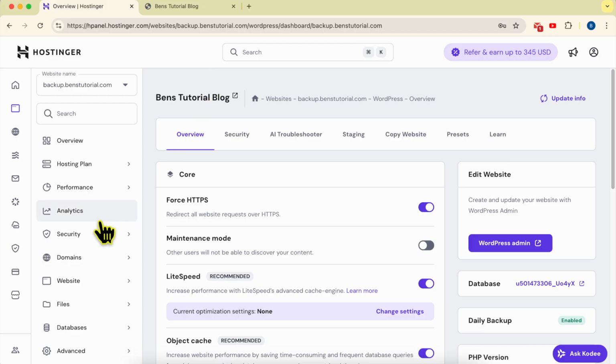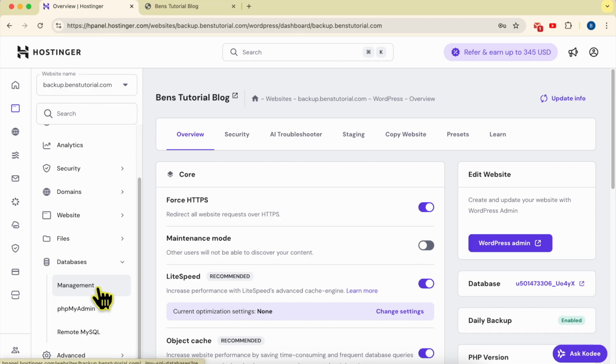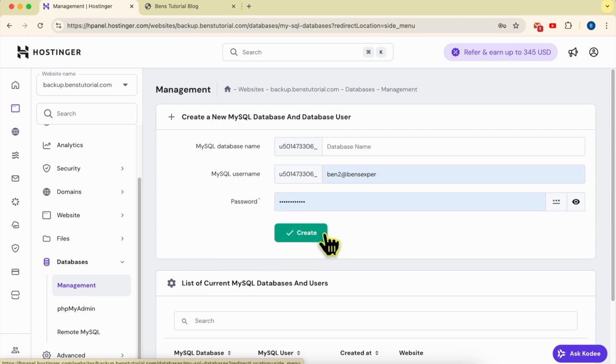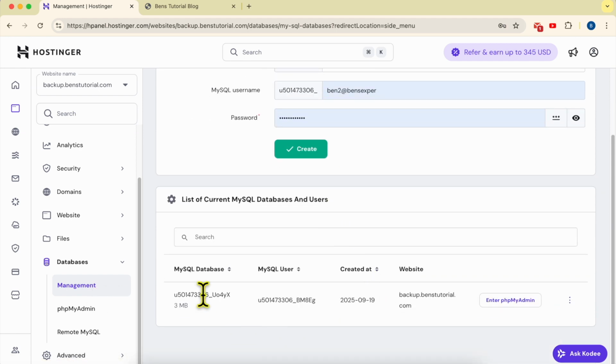To do this, just click on databases, select management, and here you will see your newly created database. This is the database name, username, and the connected website. Click on enter phpMyAdmin.